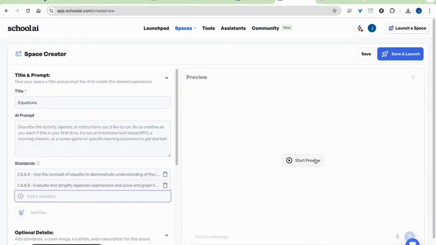You don't have to put anything in here, but you can start your preview, go through it a little bit, see if it's something that you would want to use with your students. Then you could click save and launch.